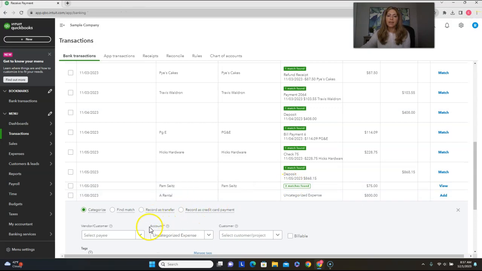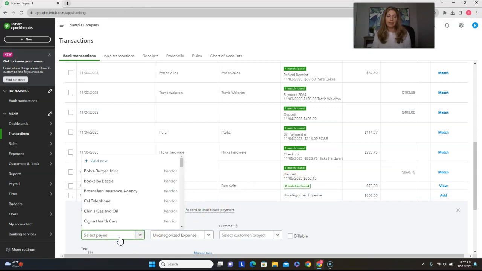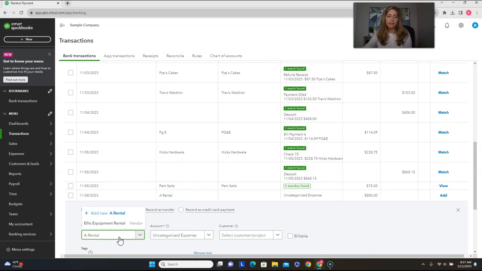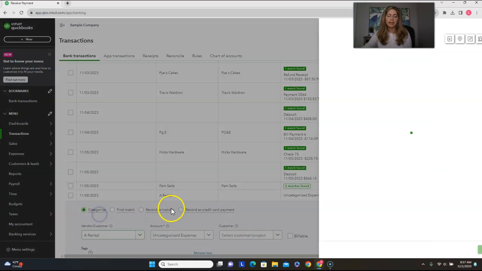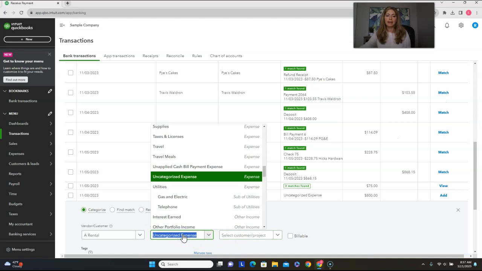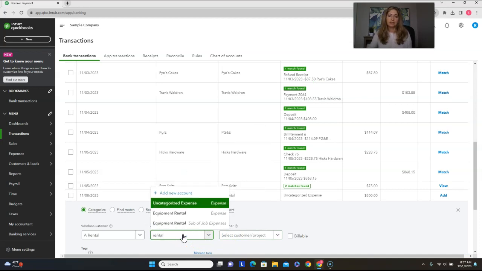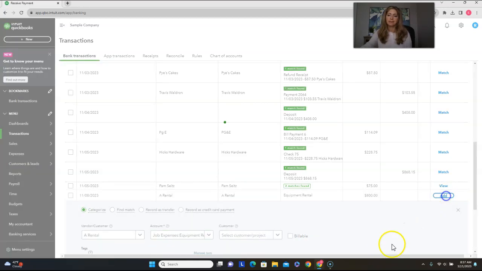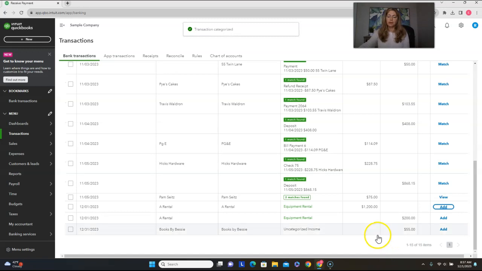So I'll click out of it, and then I'll go ahead and basically add it. So I'm going to look for a rental, and a rental is not here, so I'll go ahead and add it as a vendor using the plus sign in the quick add. And I can also put in the name of the company. If I want, I could put in my contact and all this other information, but none of it's required. And then I will go ahead and select this as a rental. So it's an equipment rental for a job. So I'm selecting that. Okay, and now I've successfully recorded that.